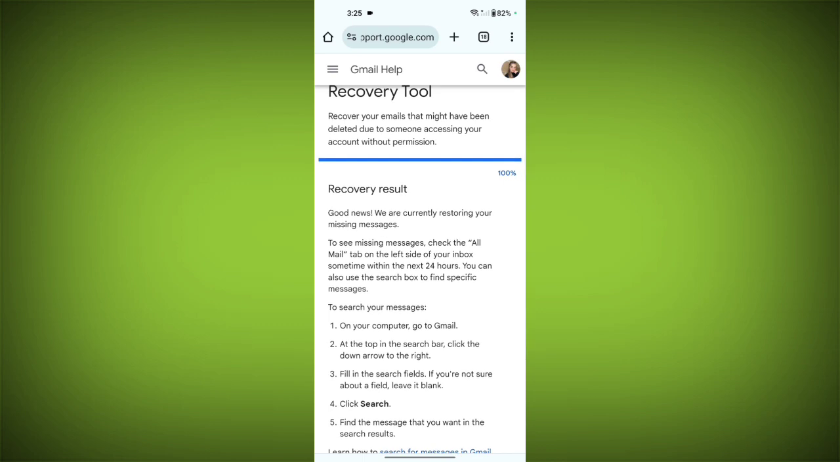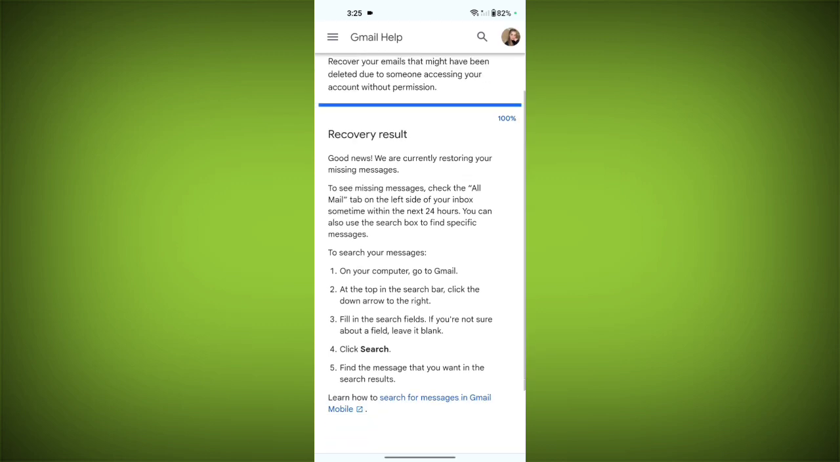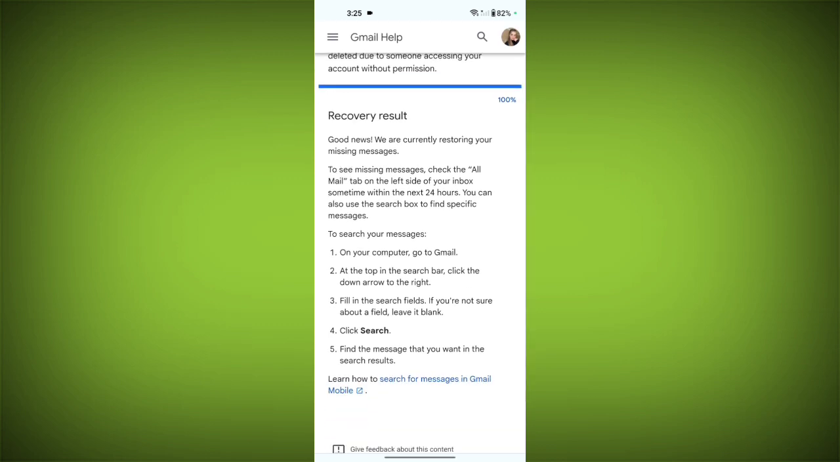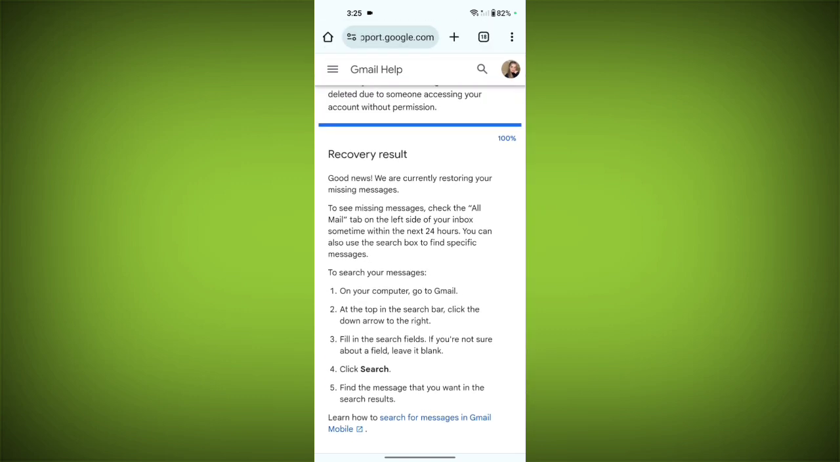Now you can see this method worked for me. Read it: good news, we are currently restoring your missing messages. Alright, that's how you recover your permanently deleted emails.